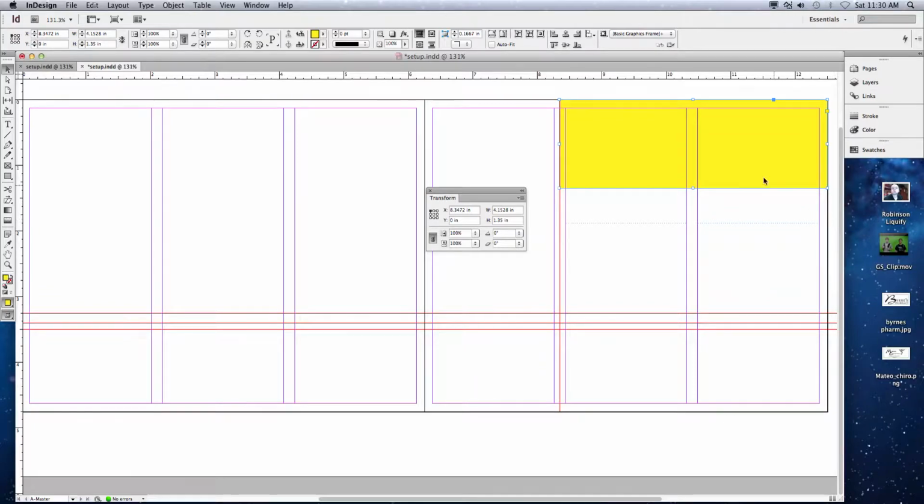So I've got a yellow box up top, and I'm going to hold down Alt and drag, and I'm going to get a copy of that box. I'm going to put that copy of that box down here towards the bottom, and I'm going to let go. It's a direct copy, but we are going to change it just a little bit.